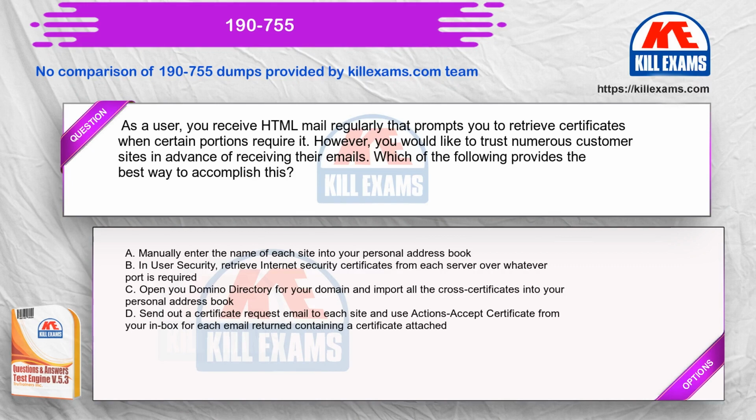Option A. Manually enter the name of each site into your personal address book. Option B. In user security, retrieve internet security certificates from each server over whatever port is required. Option C. Open Domino directory for your domain and import all the cross certificates into your personal address book. Option D. Send out a certificate request email to each site and use actions accept certificate from your inbox for each email returned containing a certificate attached.